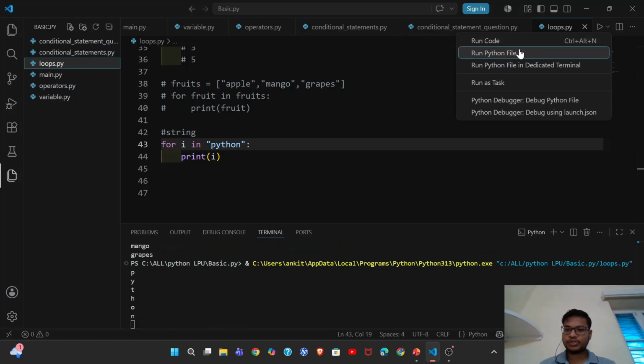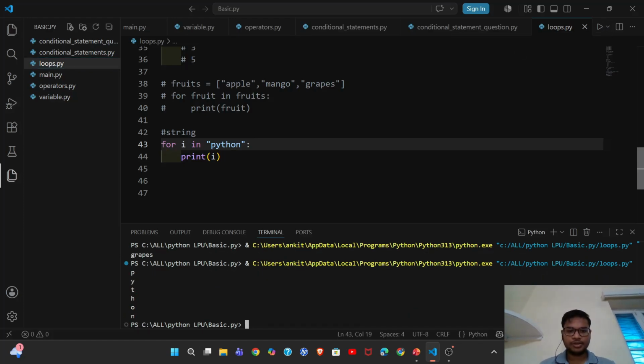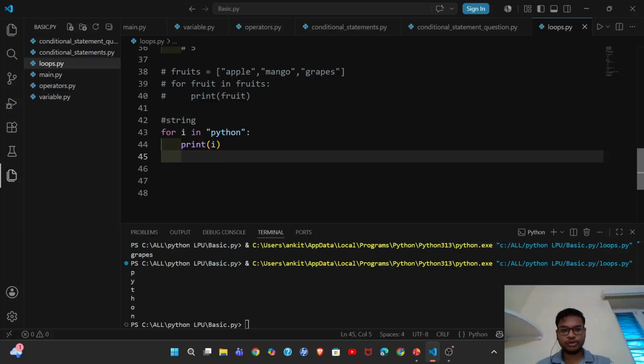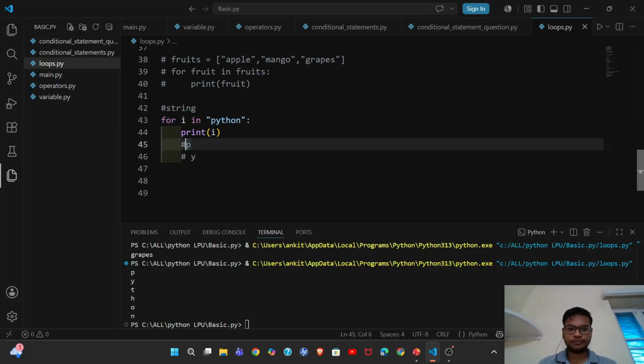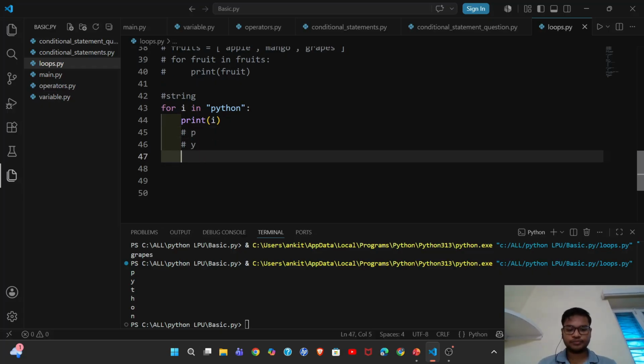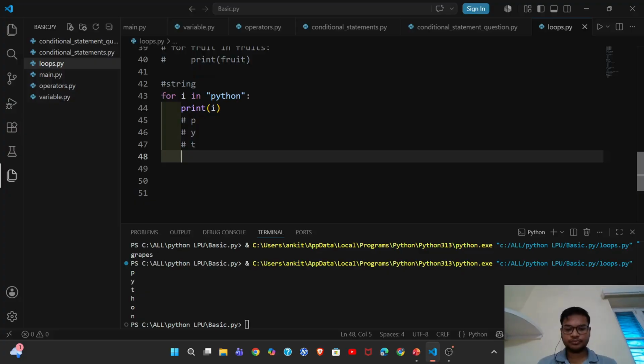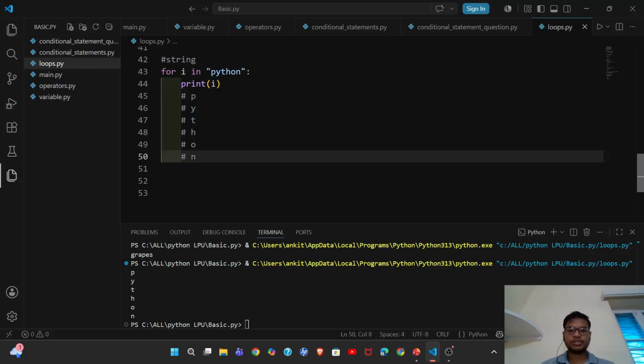Just run the Python file. Just write here Python. What is the output? So the output is P, Y, T, H, O, and this is the output.